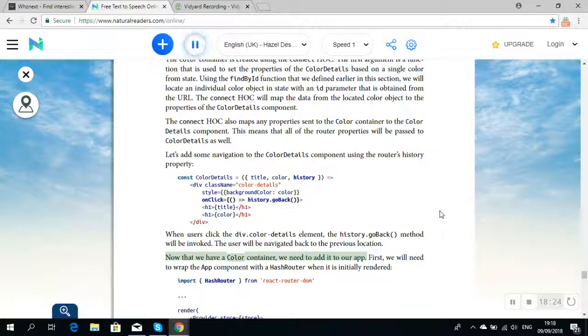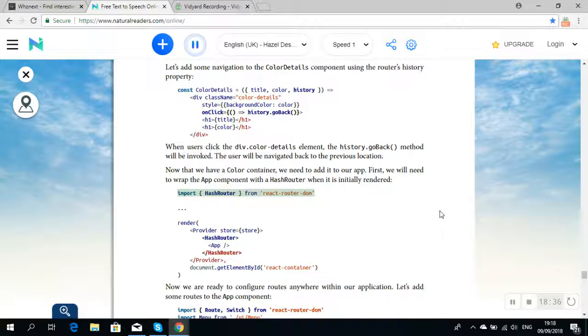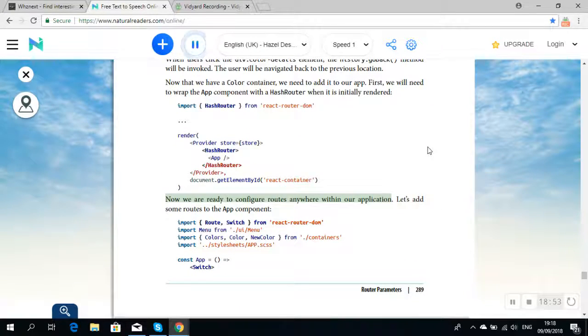Now that we have a color container, we need to add it to our app. First, we will need to wrap the app component with a HashRouter when it is initially rendered. Import HashRouter from React Router DOM. render, store equals store, document.getElementById with the React container. Now we are ready to configure routes anywhere within our application.